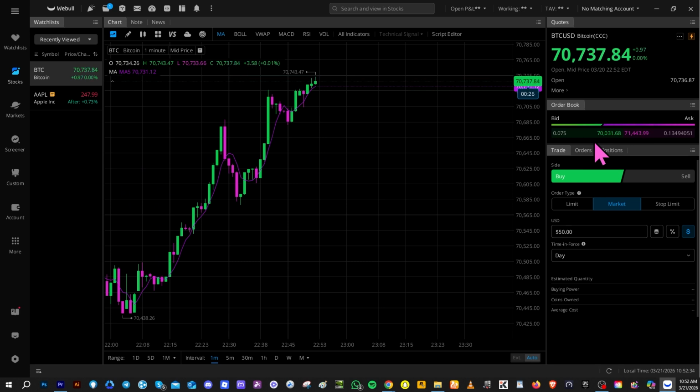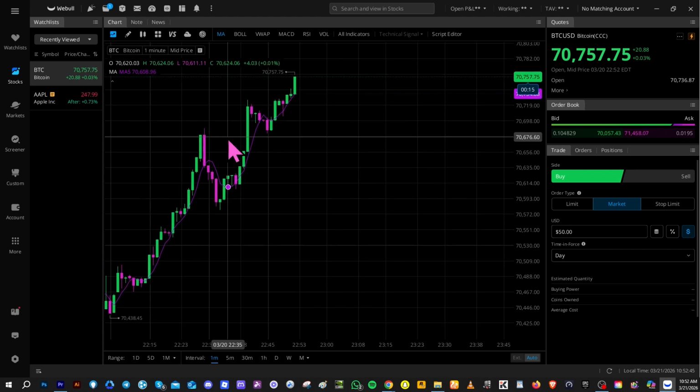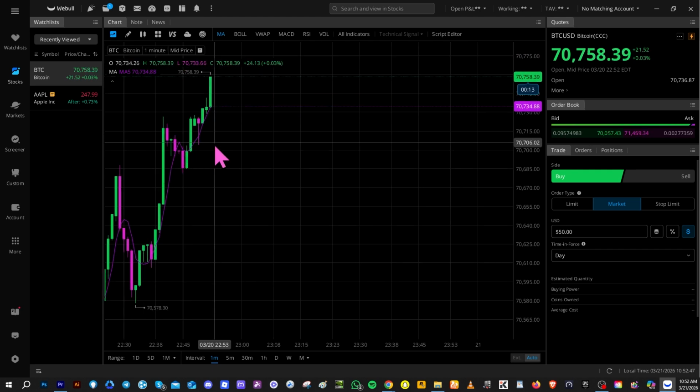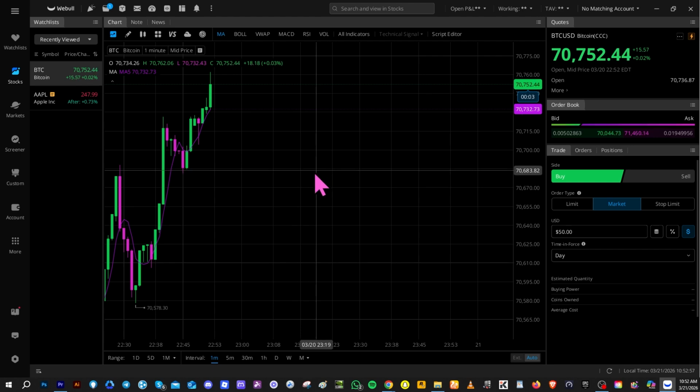Just make sure you understand that crypto is highly volatile and prices can move quickly. Remember to keep in mind that crypto trading availability depends on your country or state. You must have a fully verified account. If you don't see that option, try updating your app to the latest version.